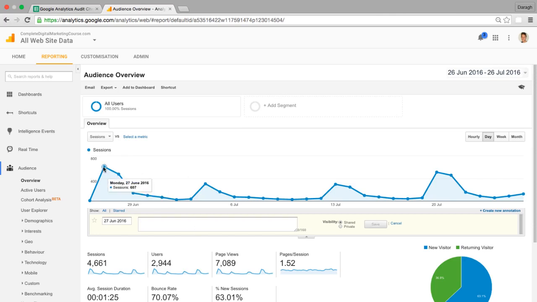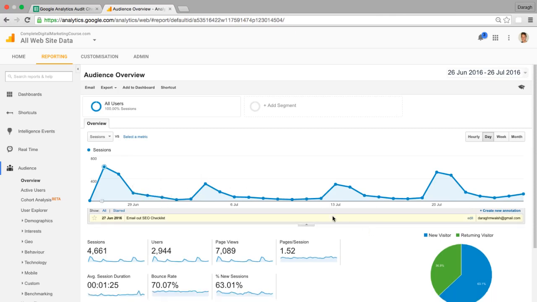So I know for Monday, June 27th, that was the day I emailed out the SEO checklist. So I know that myself. I'm just going to add that note in there, and that's it. So if you come across now, I can see this little annotation here. It just pops right up. So I can see very quickly what was the reason for that spike there. Now I'm going to do these for all of the rest of them as well.